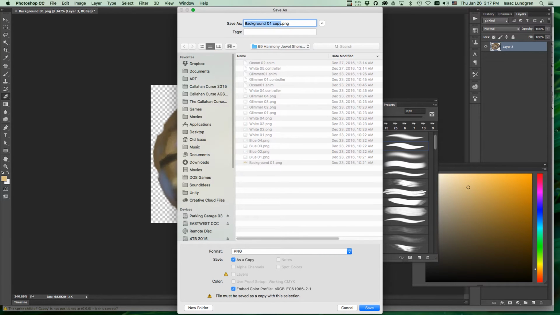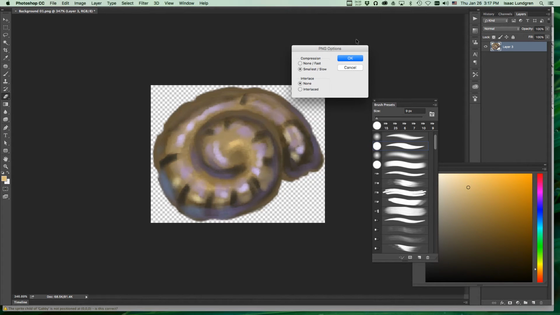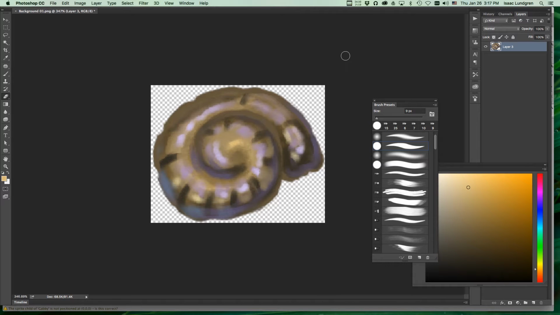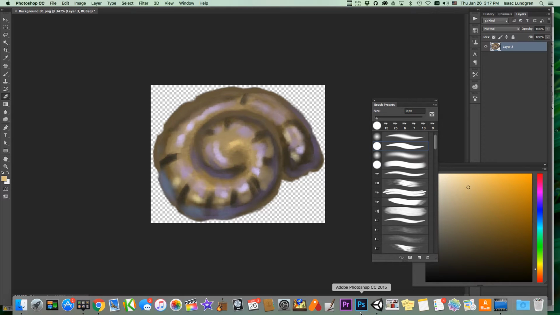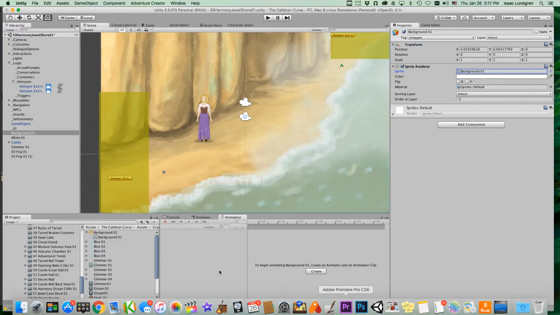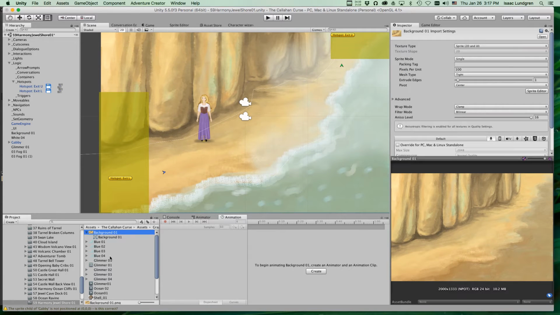and I will save it directly into the folder. Let's see, just call it shell_1. I'm going to save it right back into the folder that I'm working out of in Unity. So I'll come back into Unity. And this is the folder that my background was in, and here's my new shell.